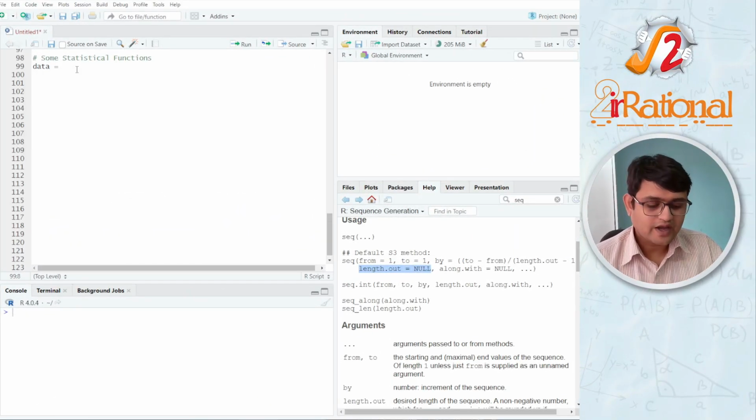Now by now, I hope you have understood that the space does not really matter when it comes to writing code in R. You can use as many spaces wherever you want. It will ignore all the spaces while it is trying to read the information. So if I write data is equals to and directly create a vector without any space, that is fine. Or if I put space, it will not make any difference.